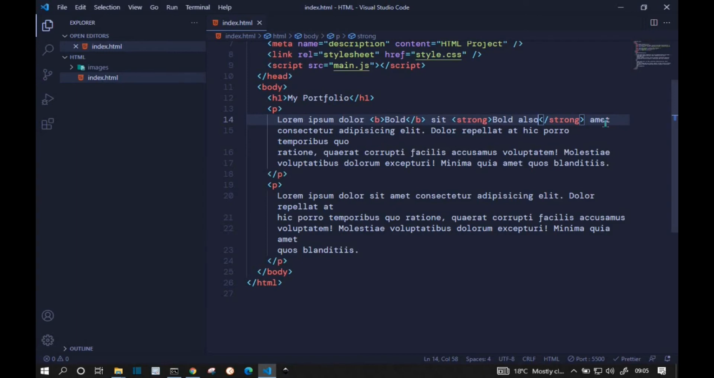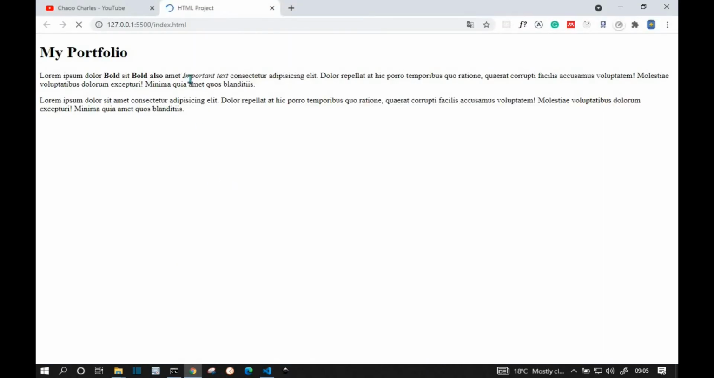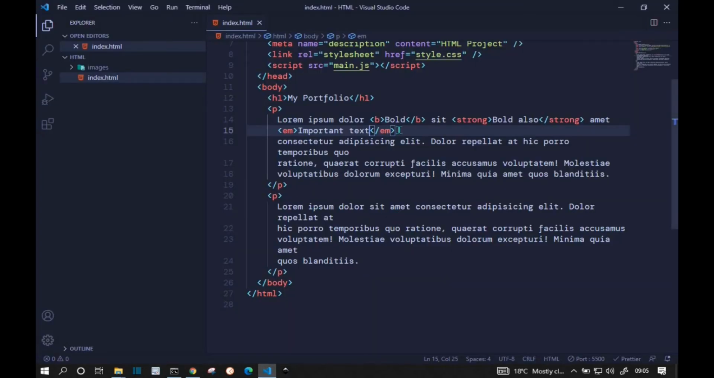Or you can use the emphasis tag, which is abbreviated as EM. So this is an important text, and if we save that and come back here, you will see that important text right here is in italics, and it is also considered important, the one that we add with EM and the one that we add with the strong tag.